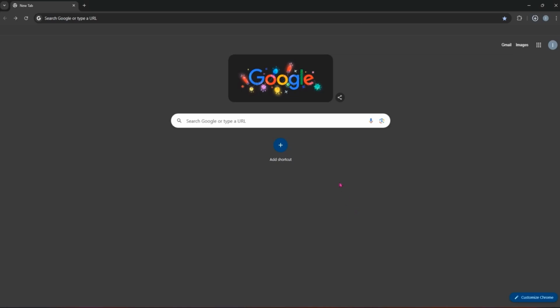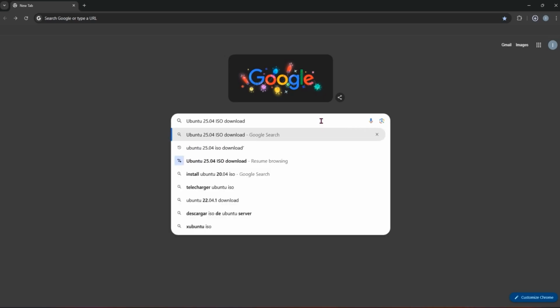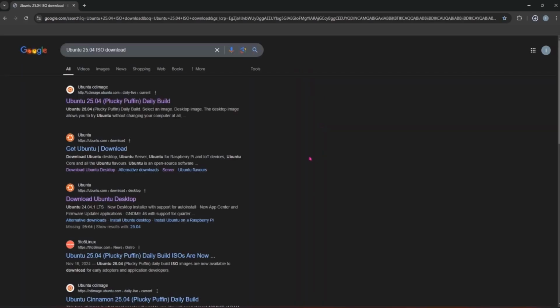First, let's download the Ubuntu 25.04 ISO file. Open any browser and in the search bar, type Ubuntu 25.04 ISO download. Click on the link that says Ubuntu 25.04 Plucky Puffin Daily Build.